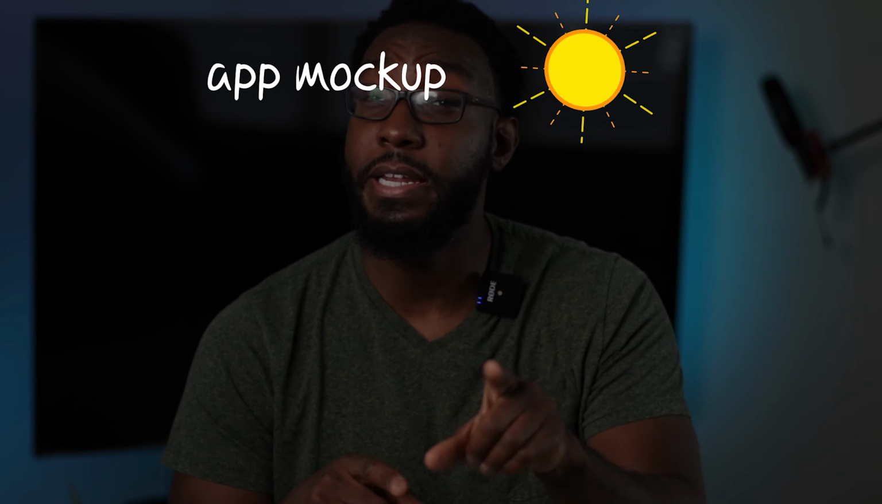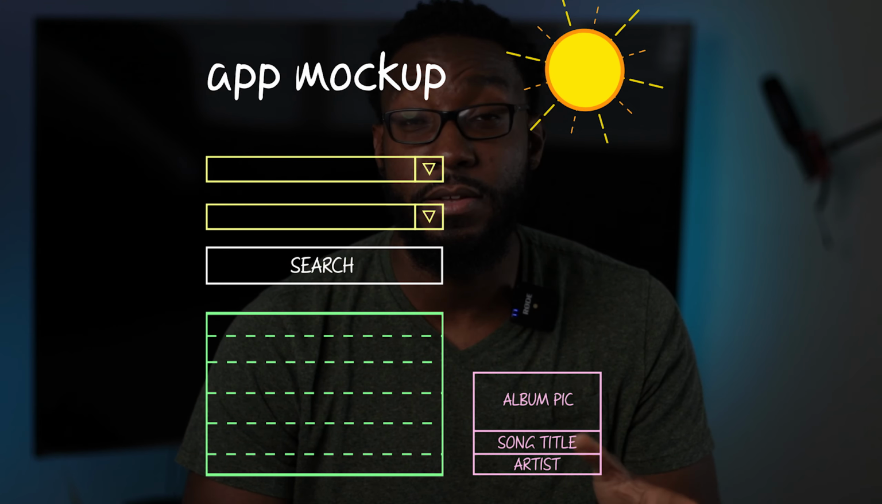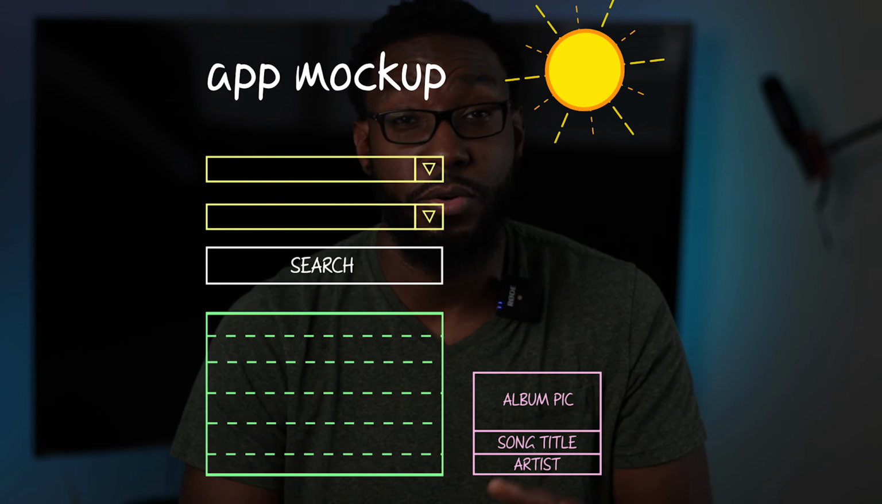Here's our mockup, even though I said I wasn't going to do a mockup, but I'm not creating it in front of you, so it's already made. But yeah, our mockup is going to have two drop downs, a submit button, a clickable list box, and a detail section for the track.